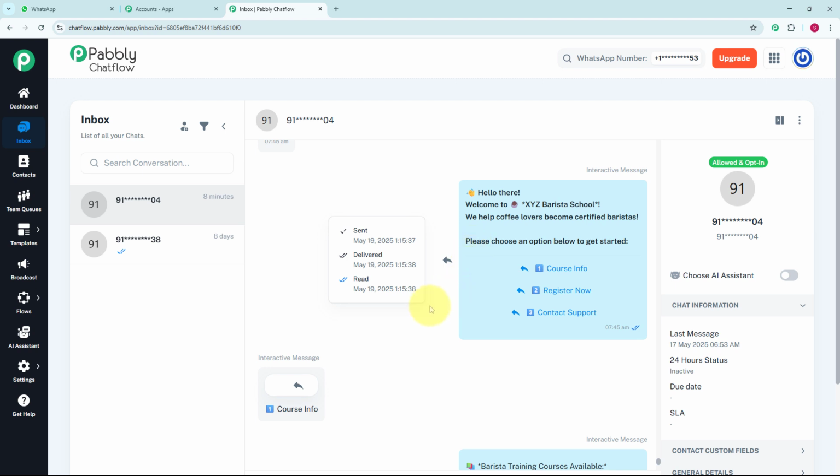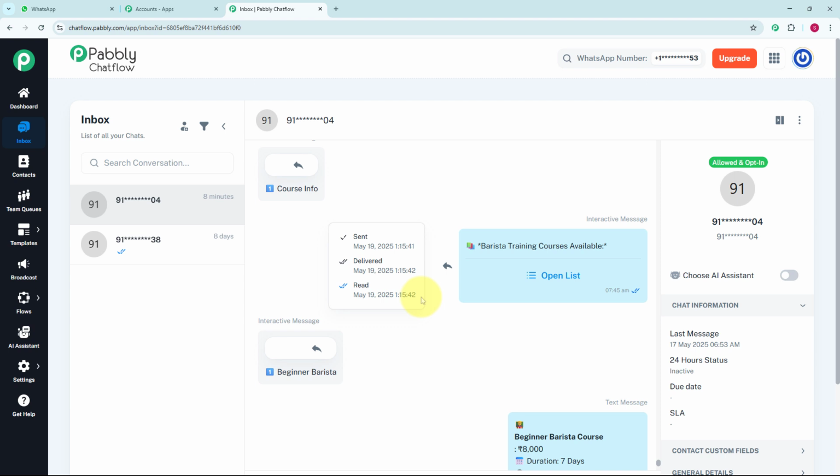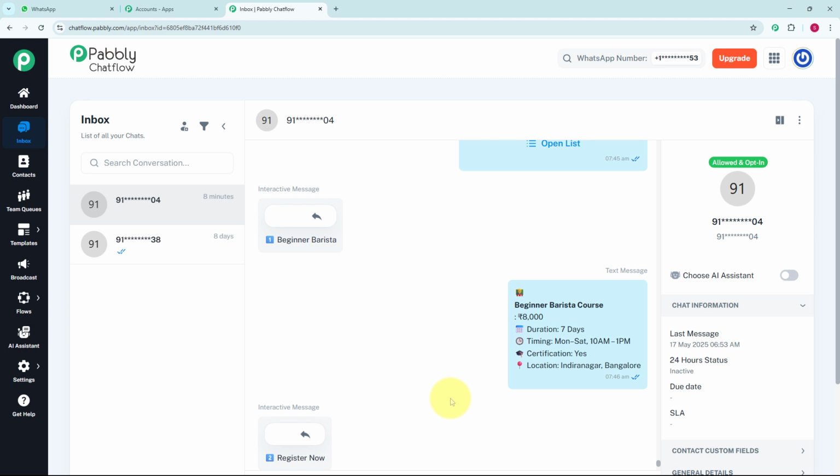That is, firstly we are sending them the automated welcome message, and if the user selects the course info, we are providing them the list of the courses available. Now if the user selects any of the courses, we are providing them the course details. So you can see our chatbot is working properly.